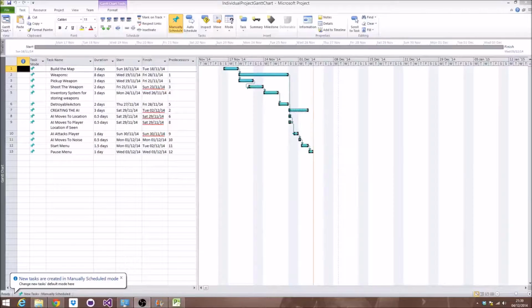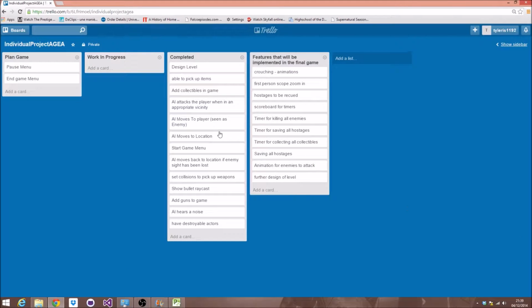So, moving over from project to Trello, as you can see, my completed list shows the design level has been completed, things like the AI have been completed, the start game menu has been completed, and the guns have been completed. The two remaining things in my original to-work list, which will now be pushed over to the building of the final artifact, are the pause menu and the end game menu. This is because, as stated earlier, the AI did take a little bit longer than necessary and I did need to pull some time back, which resulted in the pause menu and the end game menu being left out.